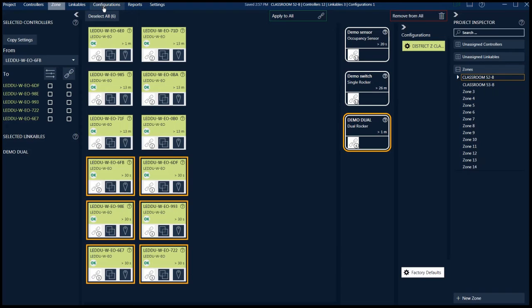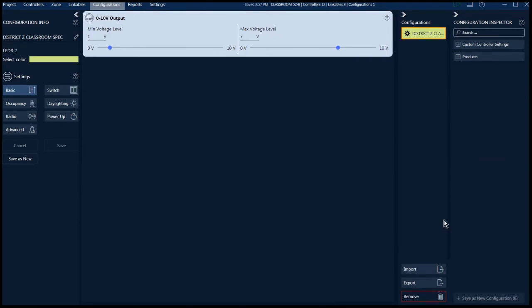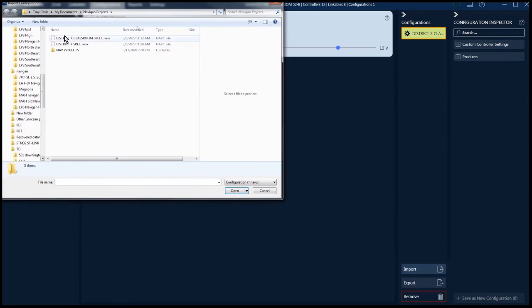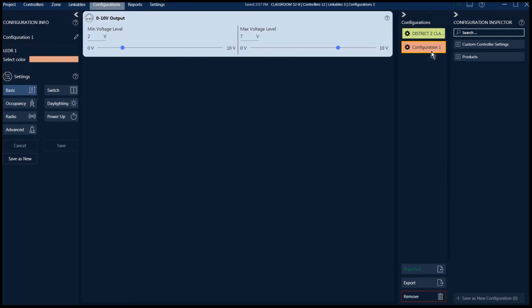So one of the things that I want to show you is when we go to the Configurations tab up here at the top, we've got an import and an export feature down here. Now I've already created a couple of other configurations for various different applications, so I'm going to click the import button, and you can see that I've got District X classroom, District Y spec. So this is something that somebody could create in their shop or at the office, at the headquarters, and then you bring that over here, and now you've got configuration 1 here.